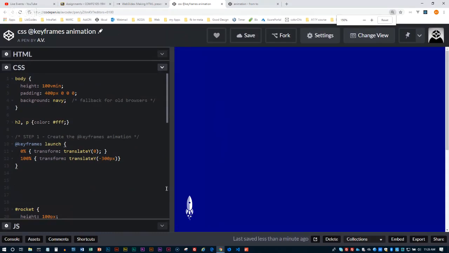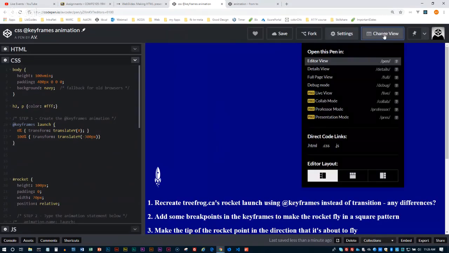I say change view up here. Yeah, and I chose this one here.